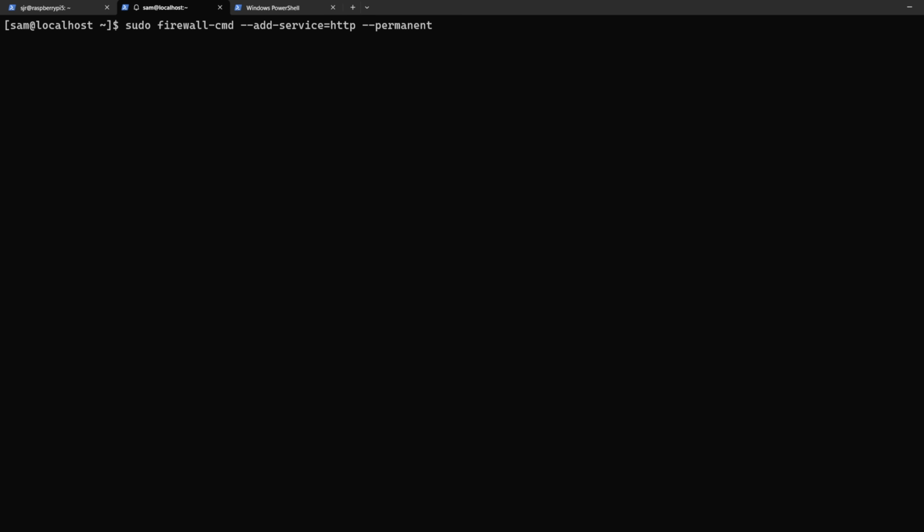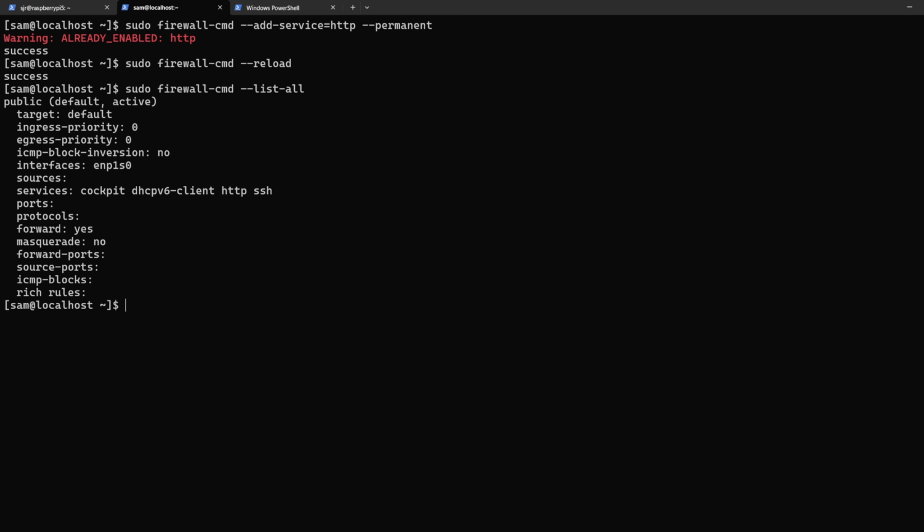By default, Rocky's firewall only allows SSH, Cockpit, DHCP, and a few other core services. So even though nginx is running, HTTP traffic is blocked until we explicitly allow it. Let's enable the HTTP service in the firewall, and don't mind the red warnings, I simply forgot to record it the first time I ran the command. Then we reload the firewall so the rules take effect. A quick firewall-cmd --list-all shows that HTTP is now allowed through.